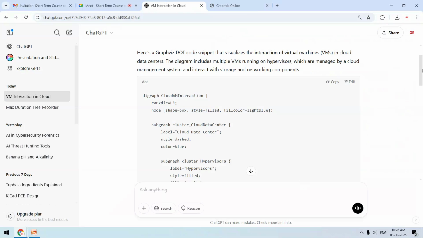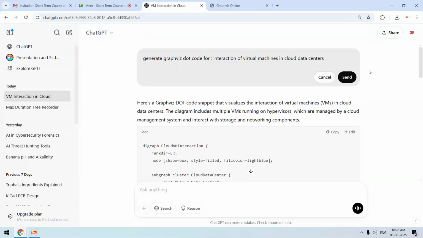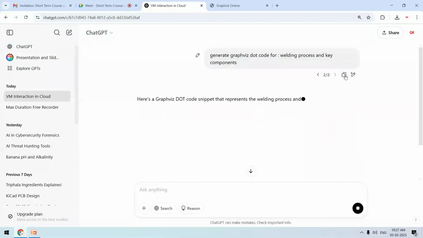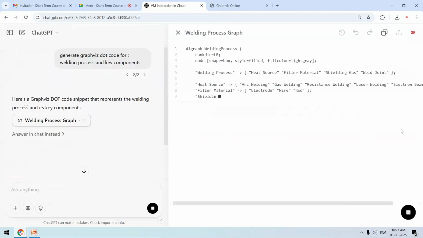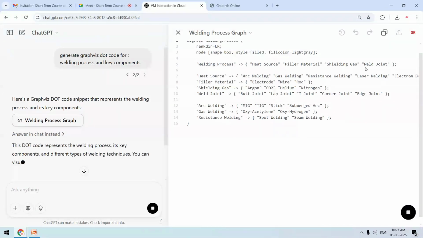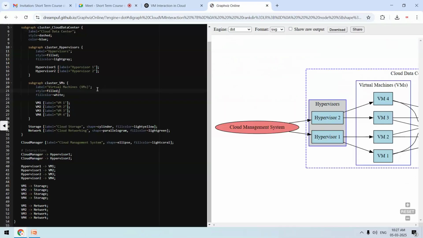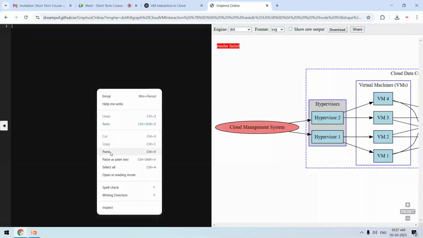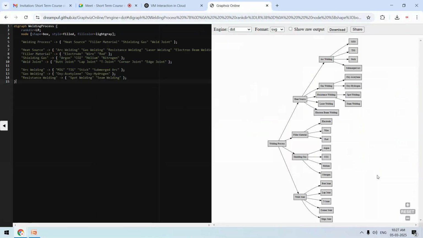Another example, okay, I'm changing this. For example, I am from mechanical engineering. I want to generate a particular diagram related to the welding process and key components. We will see anything that is already documented in books and research papers. You can see ChatGPT is generating the script. Now I will copy this code. I will move to Graphviz online, delete the previous code, and paste the code taken from ChatGPT.